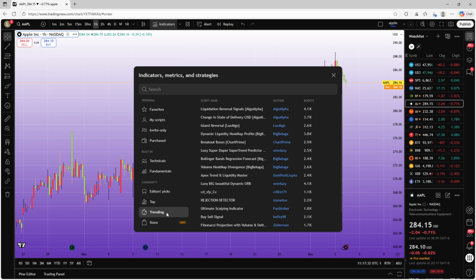After you click on Trending, you'll see a list of available indicators. Scroll through that list and look for one called Liquidation Reversal Signals AlgoAlpha. Take your time to make sure you select the correct one, since names can sometimes look similar. Once you've found Liquidation Reversal Signals AlgoAlpha, simply click on it once. The moment you click it, Tradingview will automatically add the indicator to your chart.